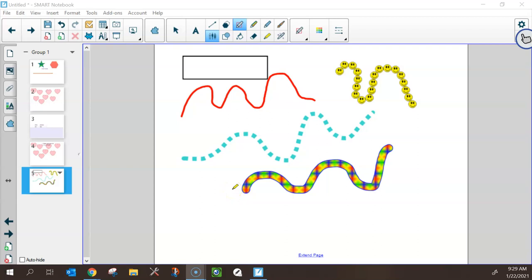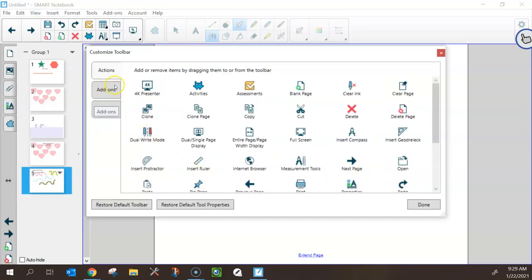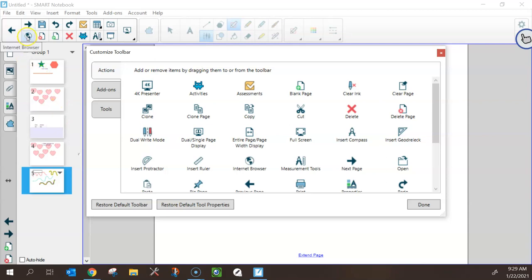Before I show you the next features, I want to remind you that these toolbars have been selected by me, so your tools might look different. If you can't find any of these features, you need to go to View, Toolbar Options, and Customize. To customize, these are all of my actions. That's this right here. I can choose to have the next page icon be here. Maybe instead of that, I really like the internet browser to be there, and so I just slide that into place. I really don't want that to be there.